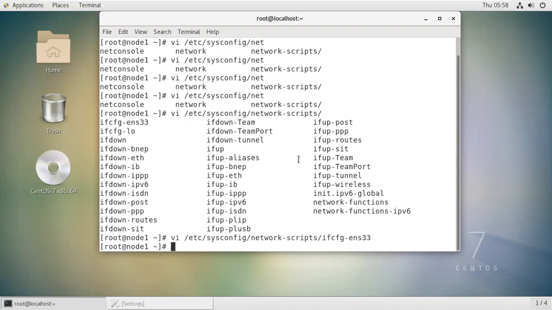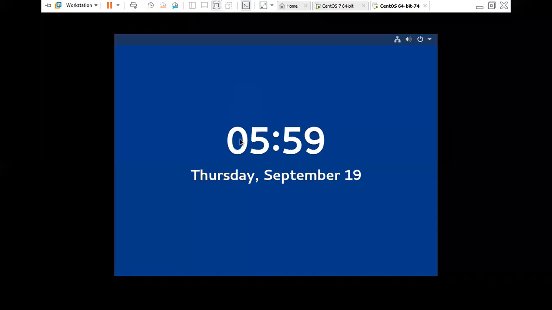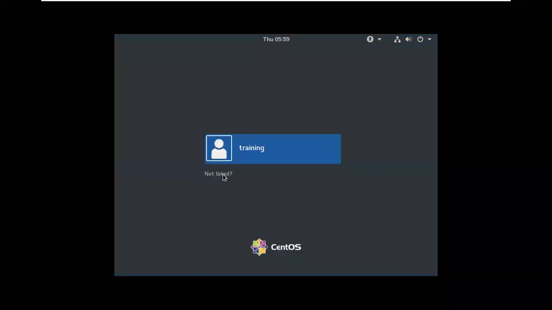And yeah, host name we have set. We set the IP address. This is what we got. And we'll try to set the same thing in the other machine as well.